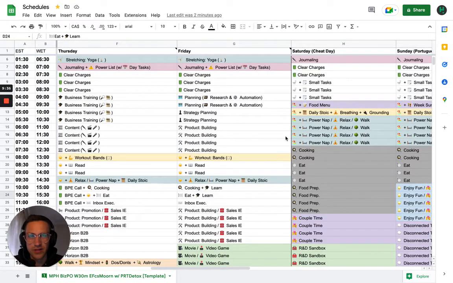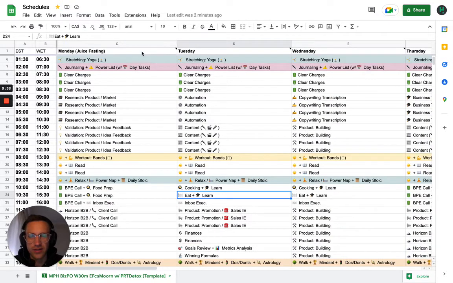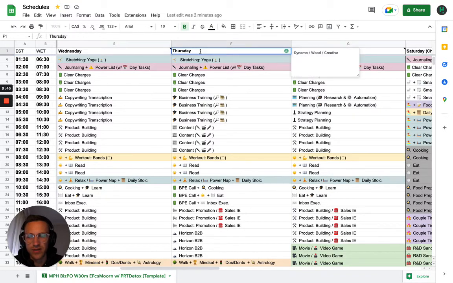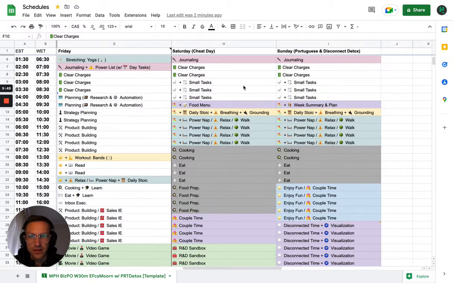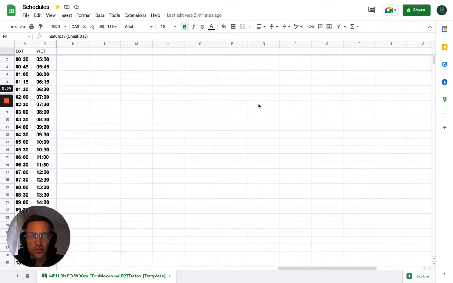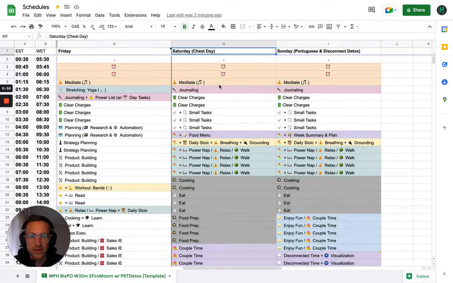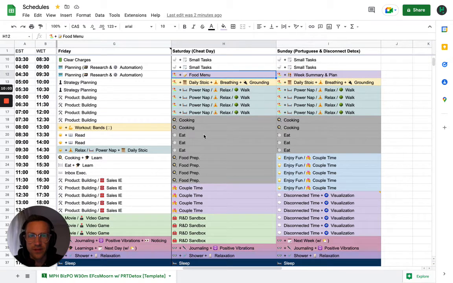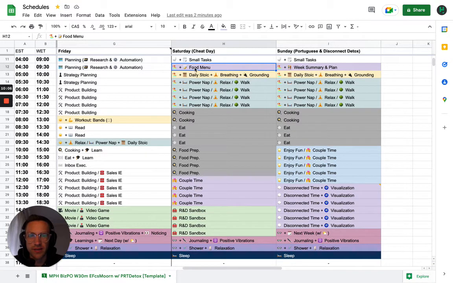So for example, here you can see another detail. Monday is my fasting day, and then Tuesday, Thursday, I also have a snack slash fasting day, and Saturday is more like a cheat day. Saturday looks pretty much the same, but then what I have here is my morning routine, same thing as during the week, and then I have my food, where I planned my menu for the week.